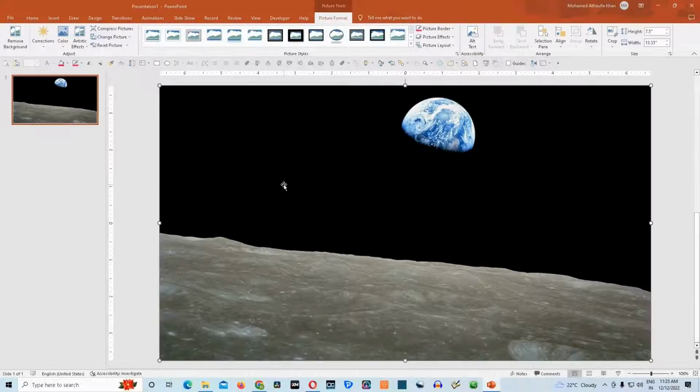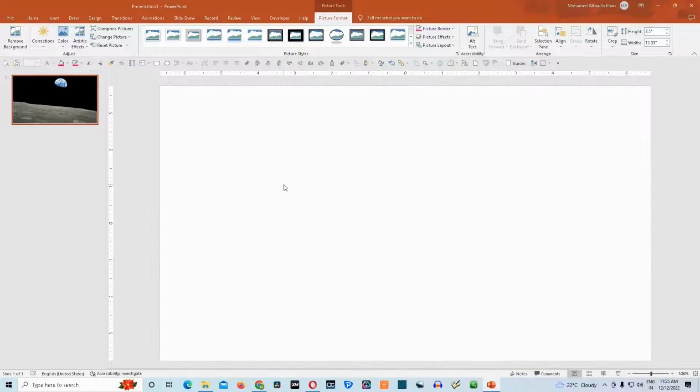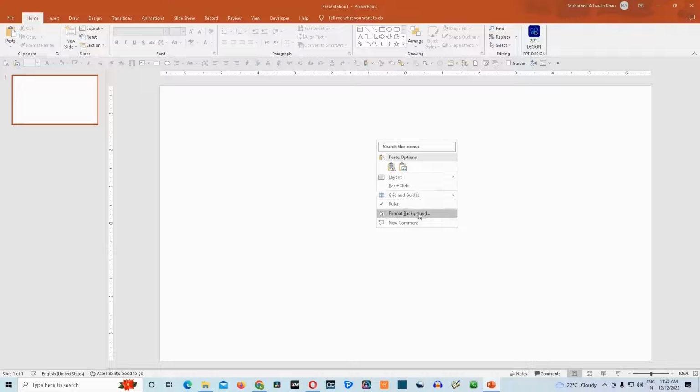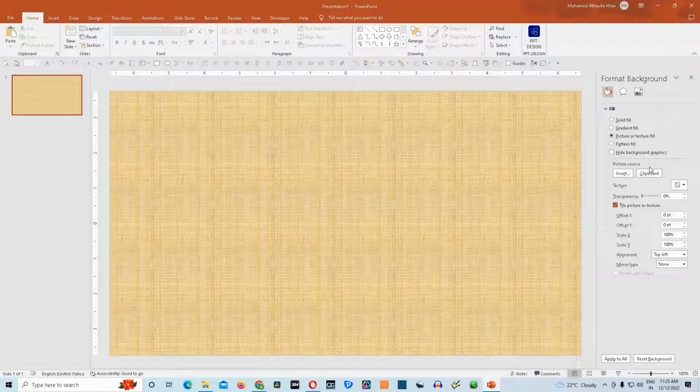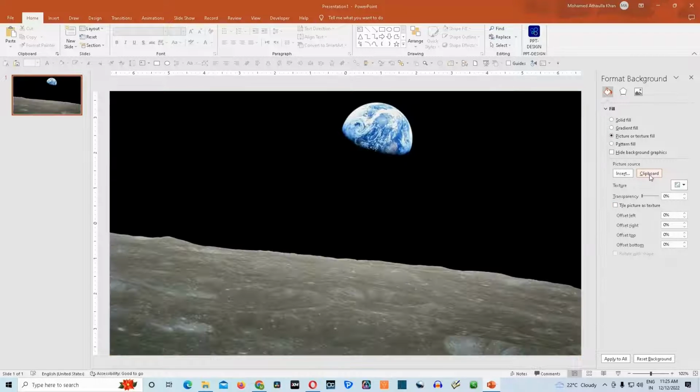Then I'll press Ctrl X to move this image to the clipboard, then I'll right-click on the slide and go to Format Background. Then I'll click on this option, Picture or Texture Fill, then I'll click on Clipboard. It will add the image to the background of this slide. Now we can close this Format Background option.